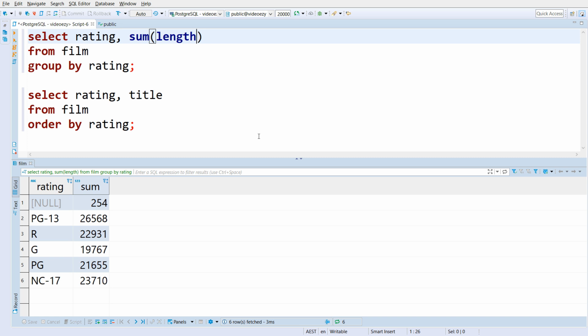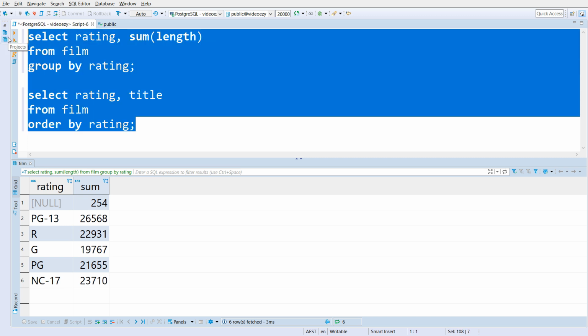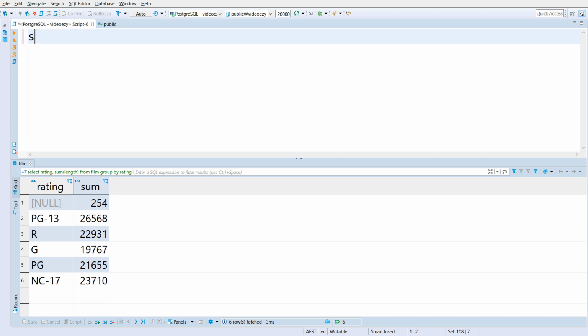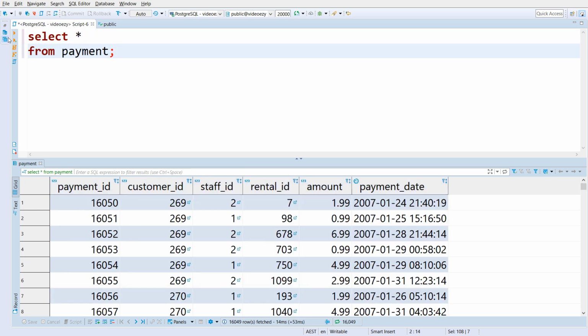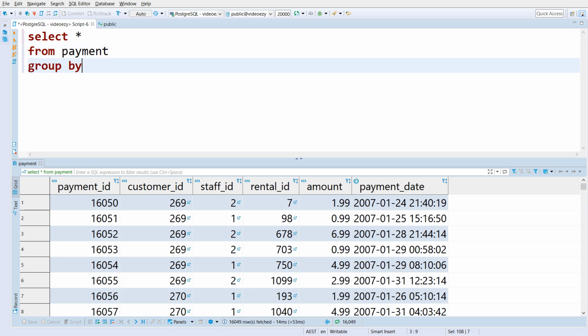I'll demonstrate now as well an example of grouping by two columns. And for this, I'll use the payment table. So just to refresh your memory of what the payment table looks like. And what I want to achieve now is a query that tells me how many unique interactions between a customer and a particular staff member took place. And I'll use group by to do this. Customer ID and staff ID.